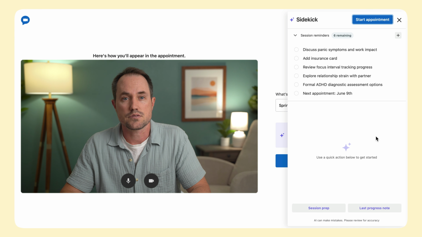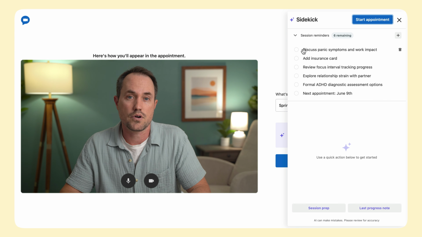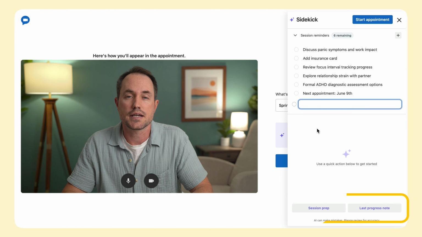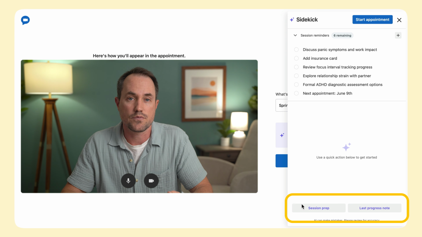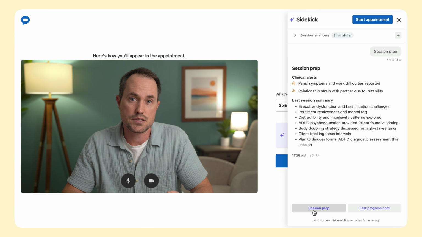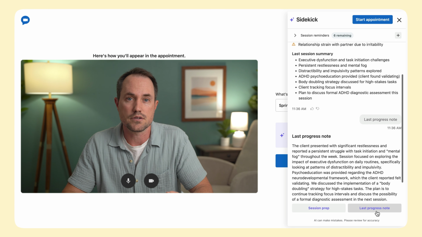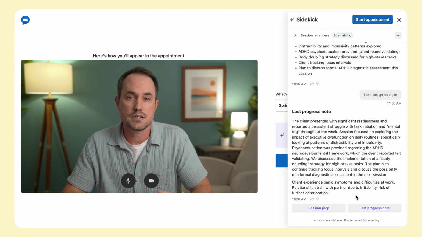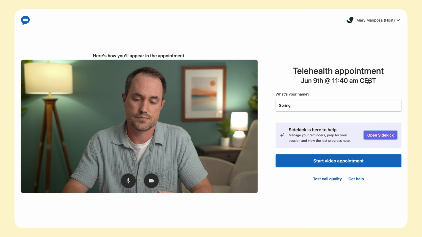This displays your session reminders at the top for before and during the session. Here you can add a new reminder by clicking the plus button. Down at the bottom, the Session Sidekick has quick action buttons. Before the session, the options are Session Prep, which calls up the last session summary, or Last Progress Note, to review the previous note without leaving the screen. During the session, this presents a few more features, so let's go ahead and start the session.